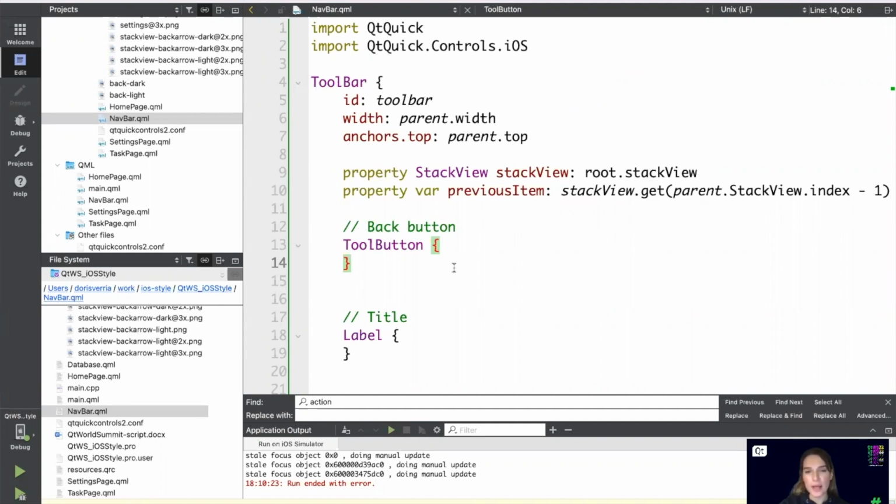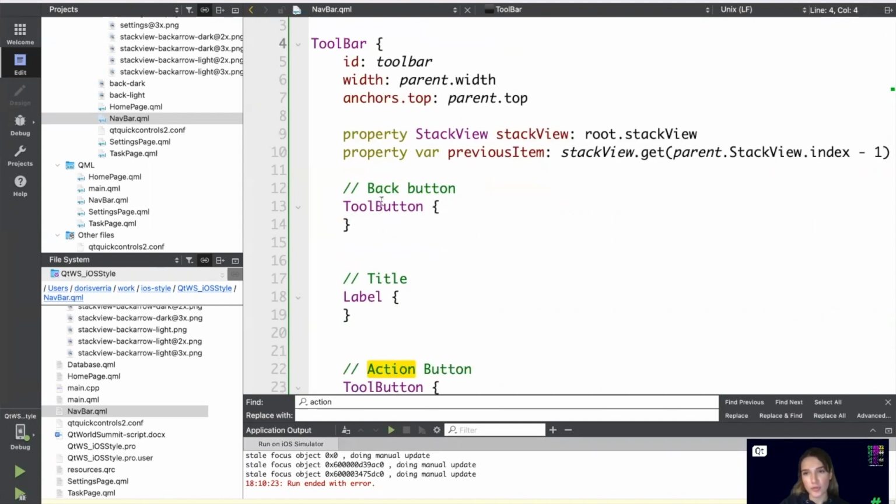To implement this for my app, I will be using a combination of the stack view, which I have already been using, and a toolbar for the navigation bar. For the bar buttons, I will be using a tool button control. I will go ahead now and add some positioning and display information to the components here.